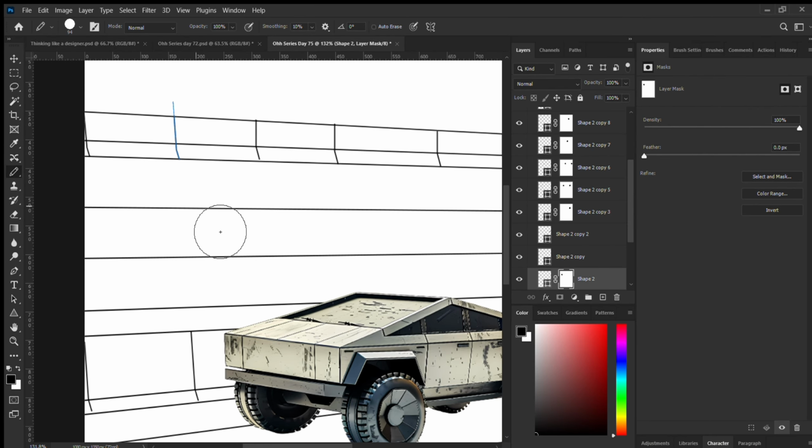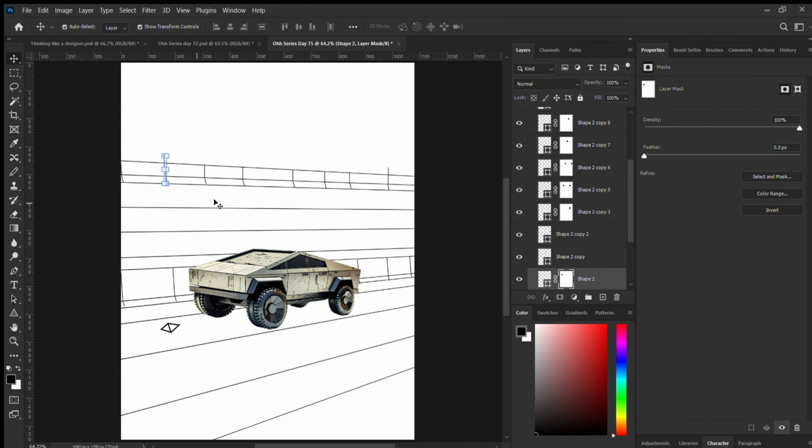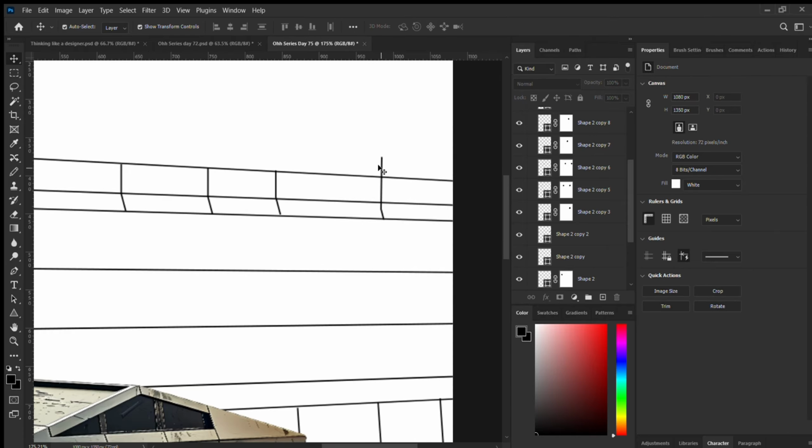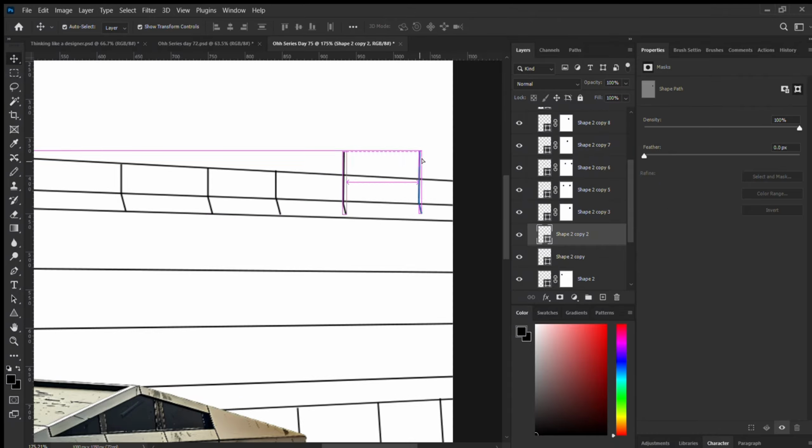Ctrl V. Now just one more. I don't want to be stressing myself. Just one more. Oh, I need two more because of the spacing. That's how it is. We just continue to look like this.